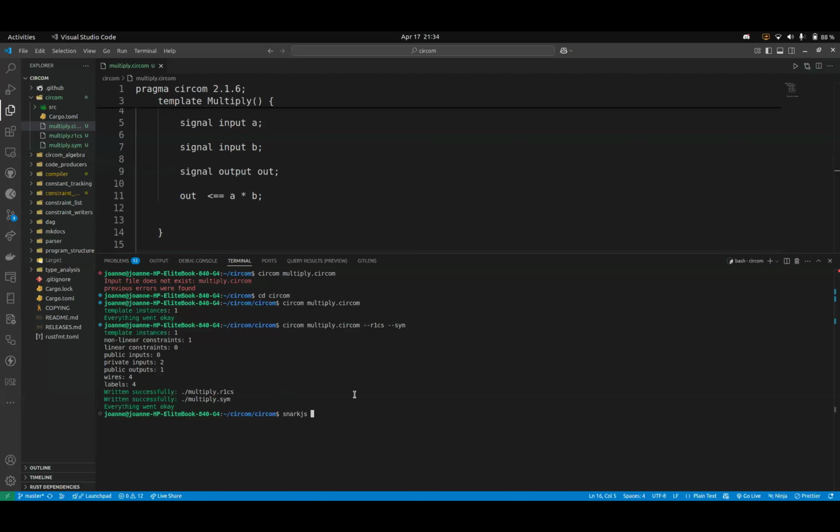snarkjs, then space, R1CS, then space, print, then space, multiply, then space, multiply.r1cs. Now it will print for you what it has written in the rank 1 constraint system. It will now print.